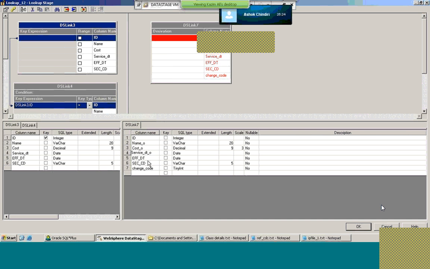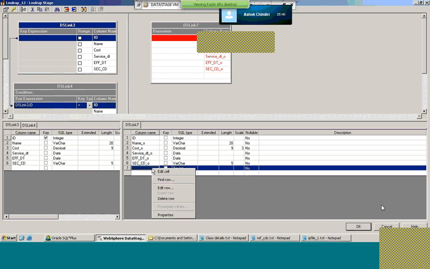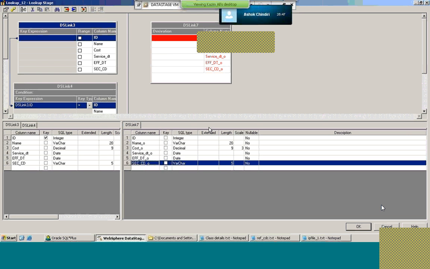This time there is no change code. To remove change code, delete it. Delete the entire row. Click on 7, right click, delete row. Now from 2 to 6 you copy and write, but change the name underscore O to underscore N. Same values you do.